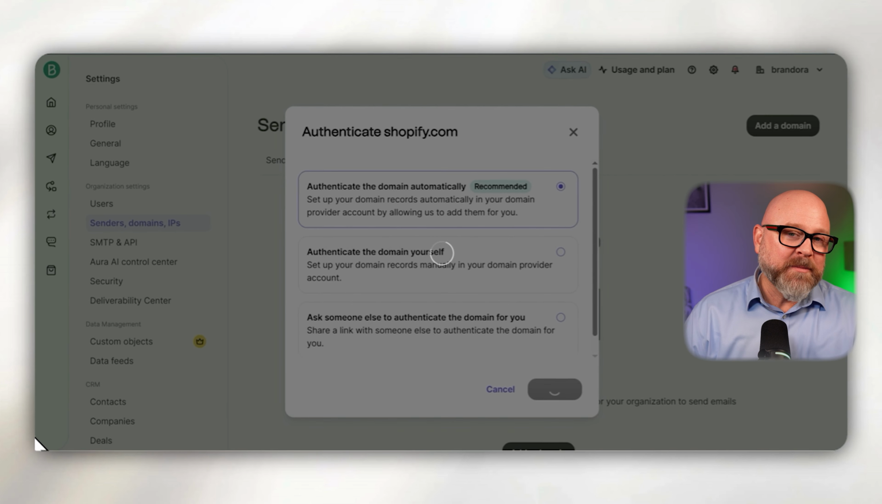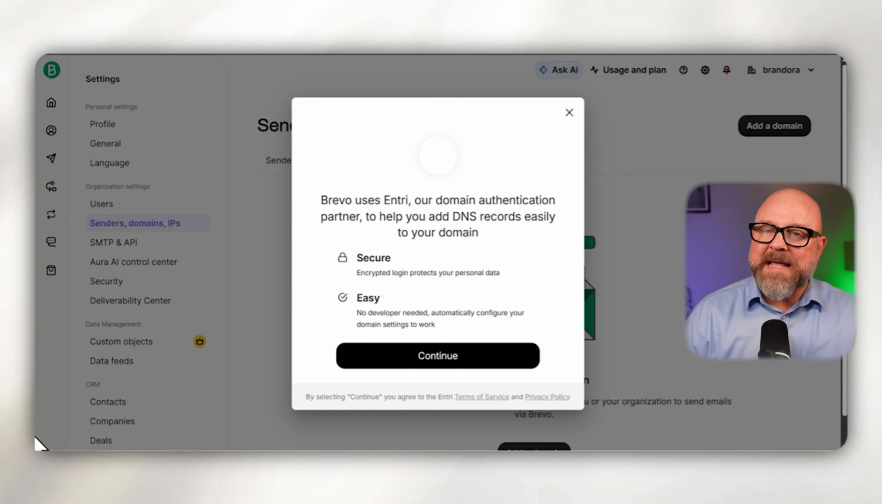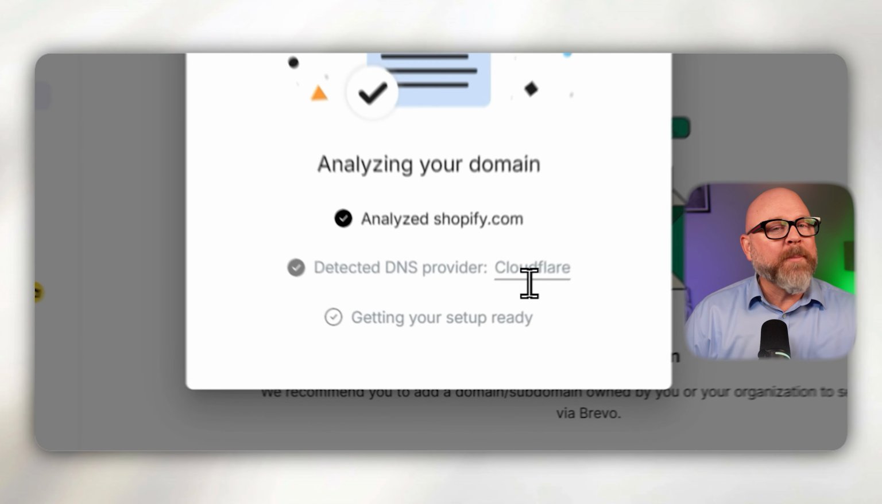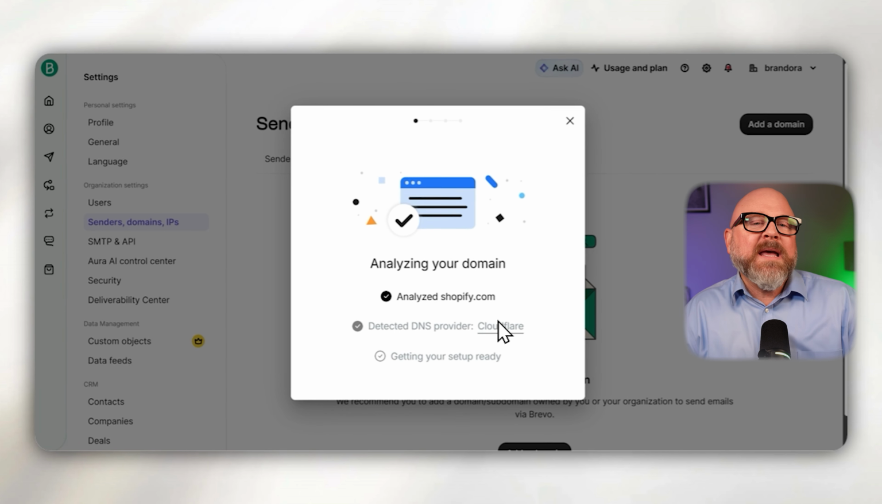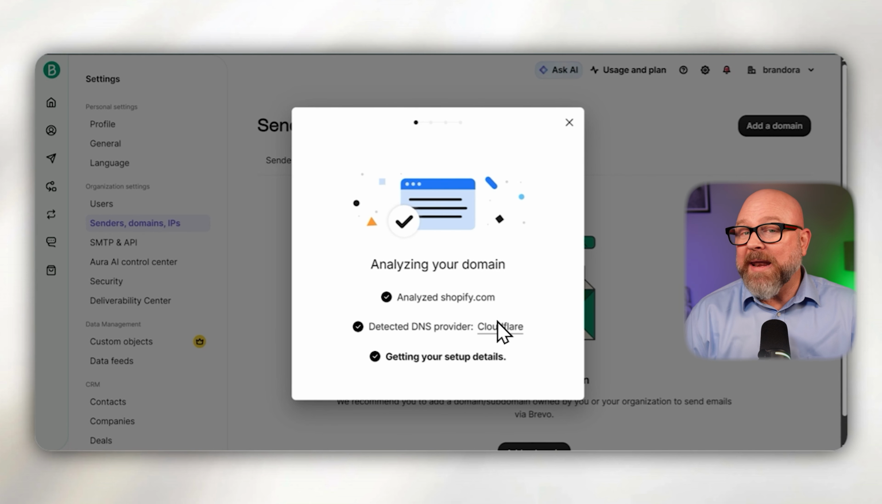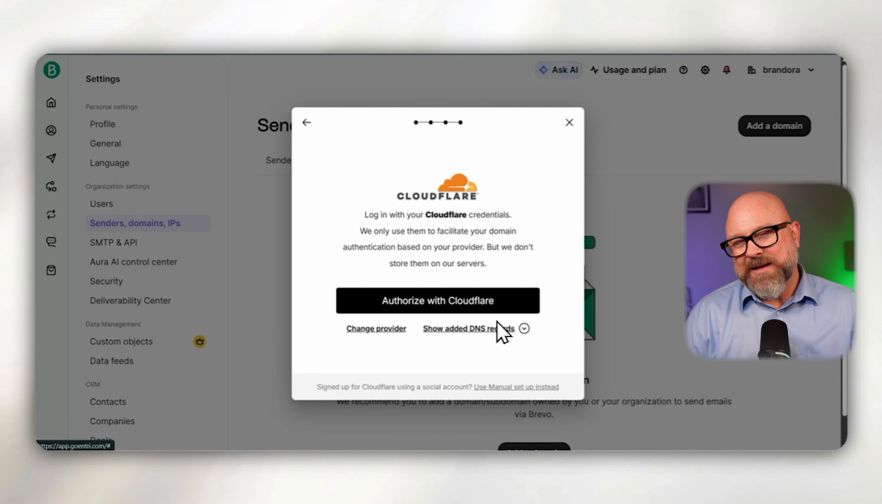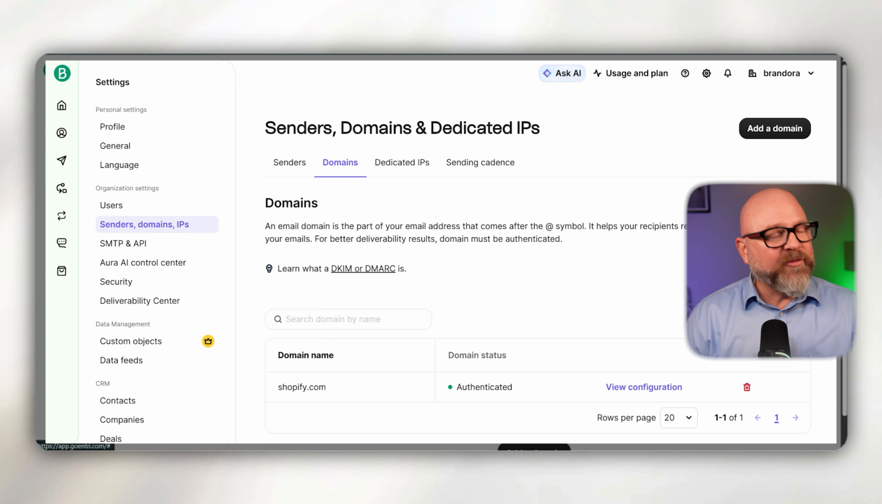This really is the easiest method because Brevo handles all of the DNS updates for you. You don't need to open your domain provider or copy any records manually. Now, once you continue, Brevo will begin the automatic authentication process. This usually takes just a moment. So when the process completes, your domain will be fully authenticated inside of Brevo. Now, this means your domain is now ready to send authenticated emails, which, like we mentioned earlier, helps improve your deliverability and reduces the chances of your emails going into that pesky spam folder.